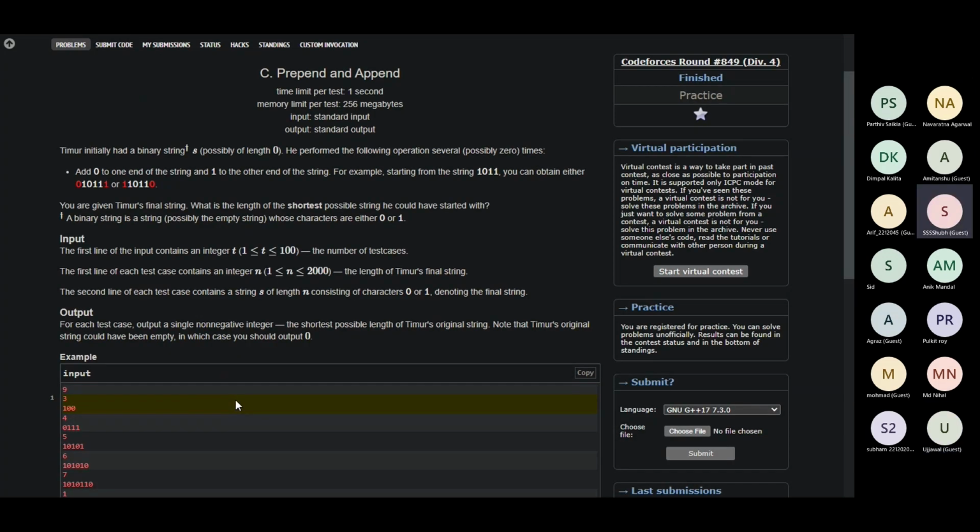Now move to the third question: Prepend and Append. In this we are also given a string, and let's understand the question first. For example, we are given a binary string, then we can perform this operation many times, or zero times. Either we add 0 at the beginning and 1 at the end of the string, or we add 1 at the beginning and 0 at the end.